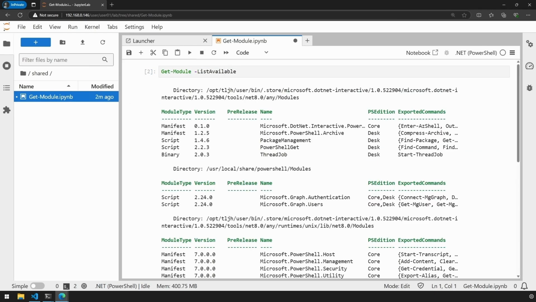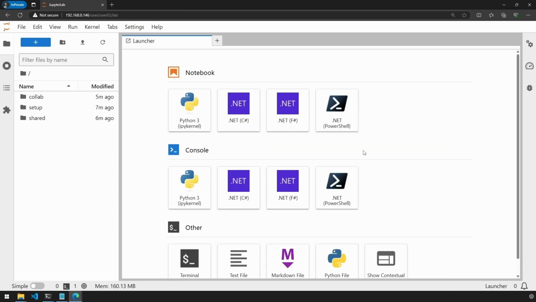And now you're all set to start creating and sharing PowerShell notebooks. We've successfully installed the Littlest JupyterHub, added support for PowerShell and .NET, configured shared directories to collaborate with your team, and installed a couple modules. You have everything in place to start creating and sharing PowerShell notebooks effortlessly. But don't forget to install those modules globally for consistent environments across all of your users.